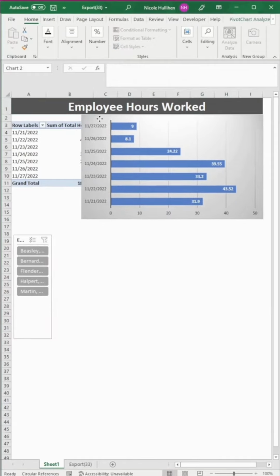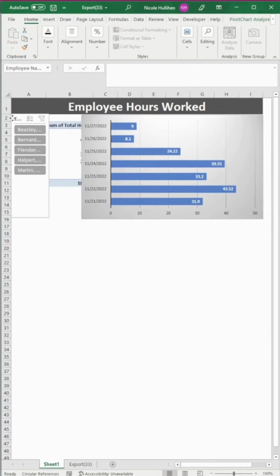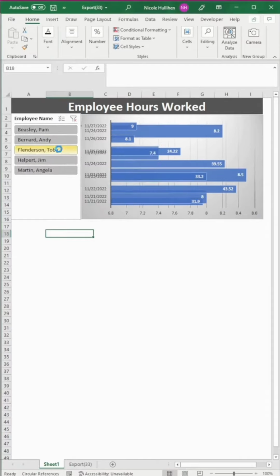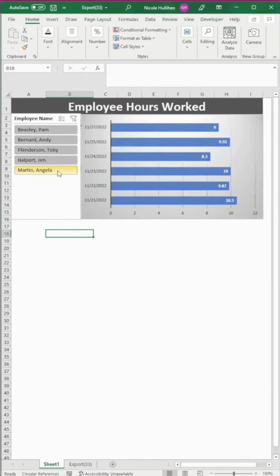And then let's move all of this in place. We're going to cover right over our pivot table so this looks a lot nicer. Resize so now you can see all of the names in full and test it out. You can filter by pressing each button. There you go.